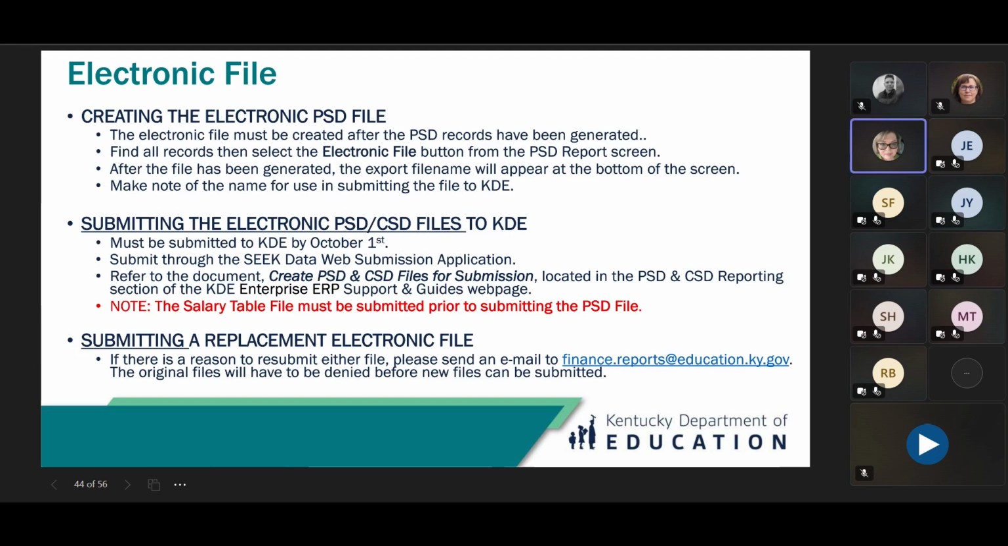The electronic file. So creating the electronic PSD file. The electronic file must be created after the PSD records have been generated. You'll do a find for all records and then select the electronic file button from the PSD report screen. And after the file has been generated, the export file name will appear at the bottom. You'll want to have that for submission.